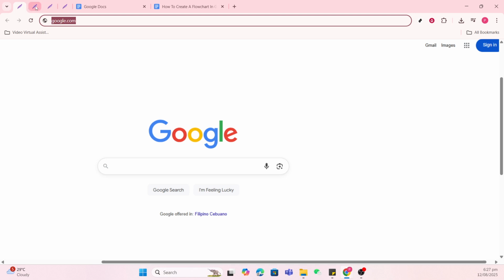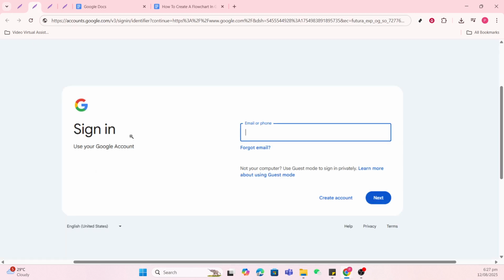If you're not already signed in, you'll want to sign into your Google account. Look for the Sign In button, usually located at the top right corner of the page. Click on it and you'll be prompted to enter your Google account information. Begin by typing in your email address. Make sure to use the email linked to your Google account. After entering your email, hit the next button to proceed.